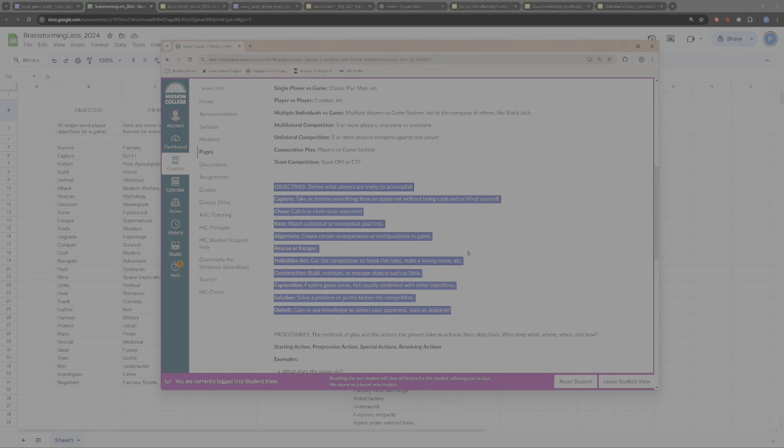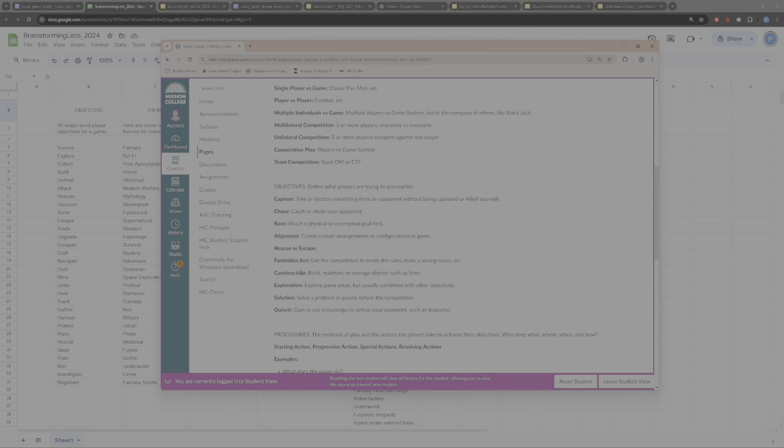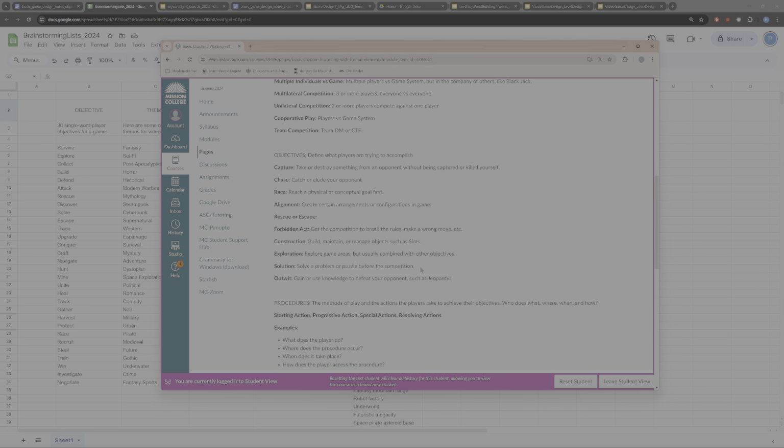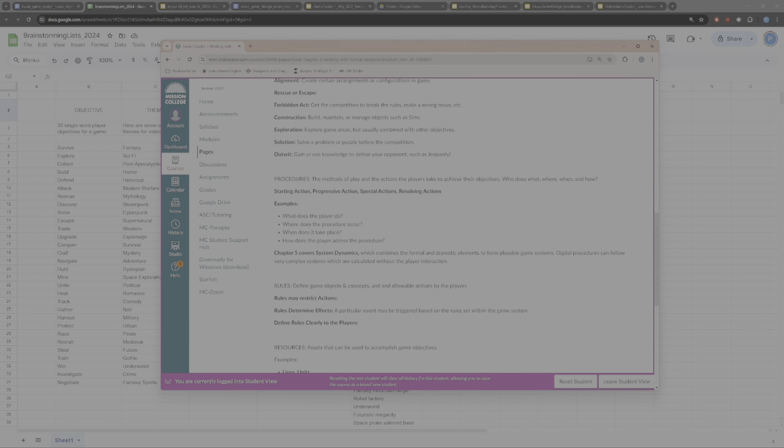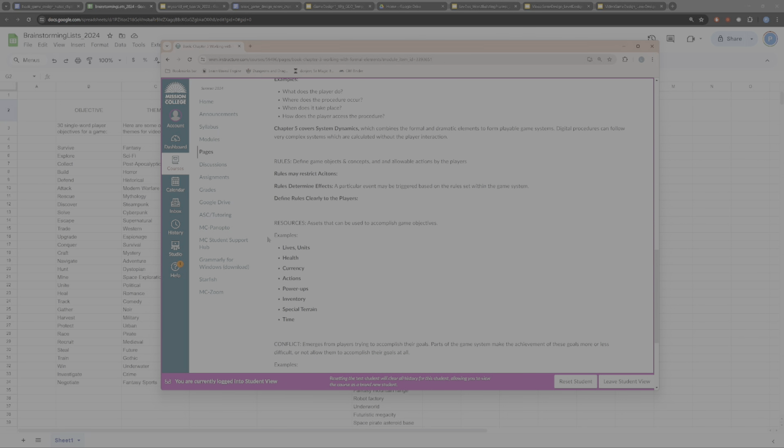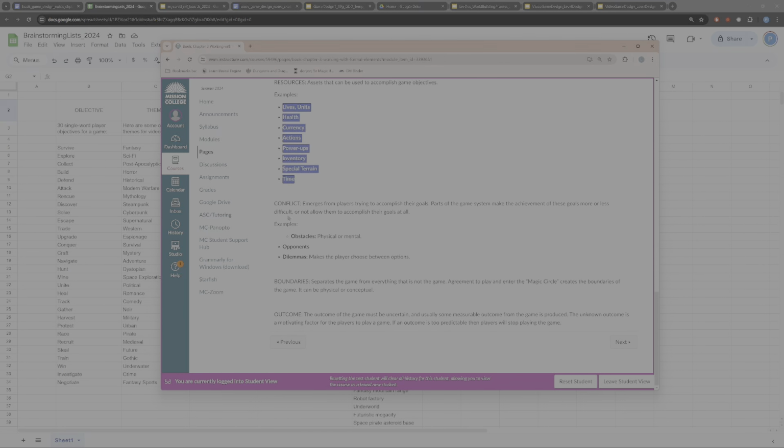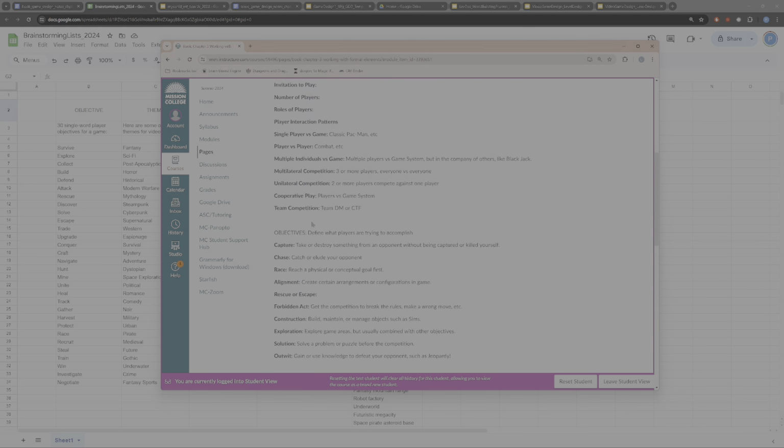These are kind of the dogma from this particular book, which are capture, chase, race, alignment, rescue, forbidden act, construction, exploration, trying to come up with a solution from something like a puzzle, and outwit. Then the procedures and the rules, and the resources, which is pretty self-explanatory, but having these lists helps a lot. And what types of conflicts you can have.